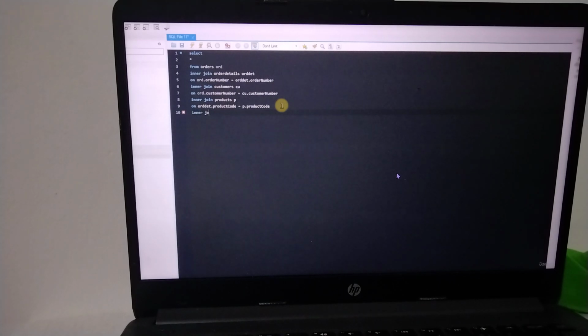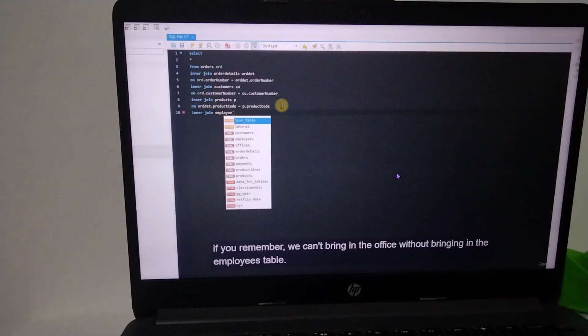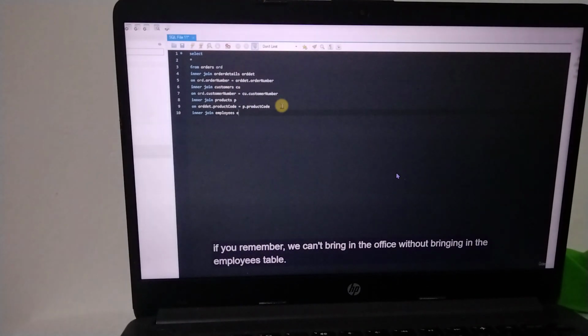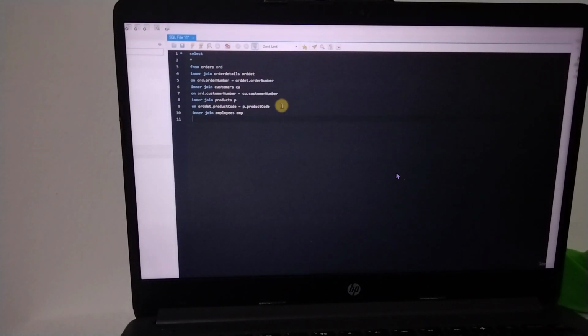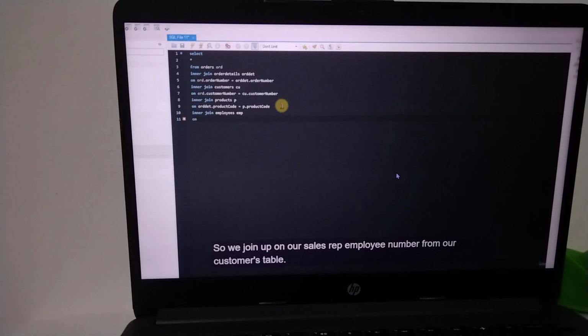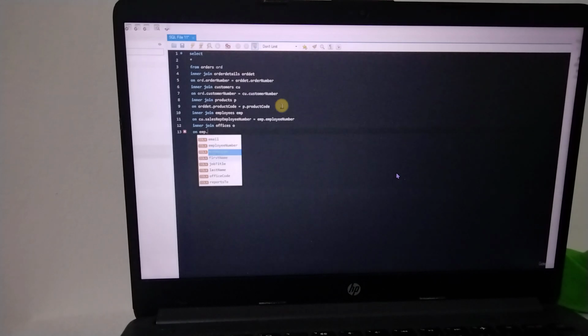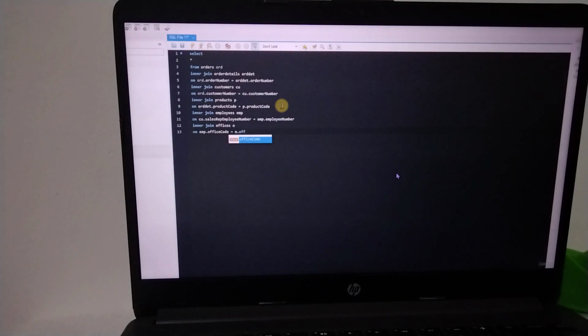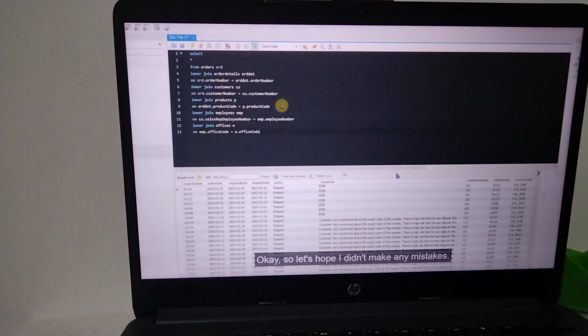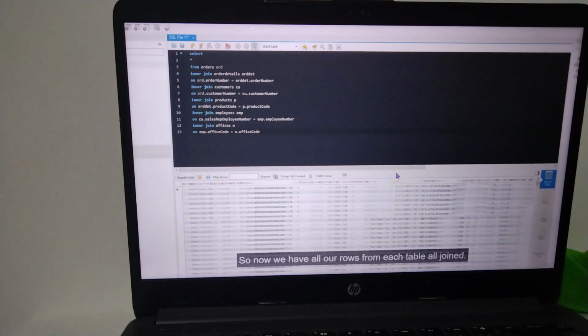If you remember, we can't bring in the office without bringing in employees. So we join that on our sales rep employee number. Finally, we'll bring in our offices. That's the office code equals code.office. Okay, so let's run and save. Yep, so now we have all our rows all joined.